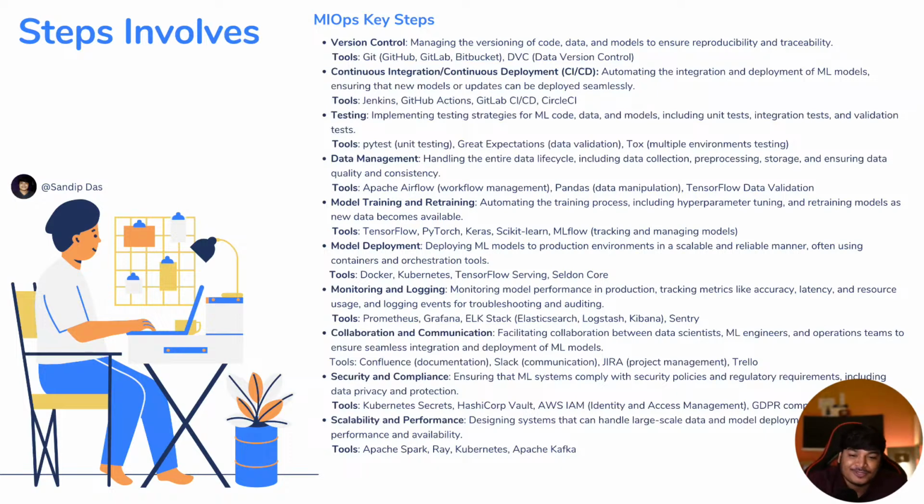Then there is model training and retraining. Now, this is important. Automating the training process, including hyperparameter tuning, then retraining the model as new data becomes available, you have to do that. And what are the tools that you can utilize? TensorFlow, PyTorch, Keras, scikit-learn, MLflow tracking for managing models. All these tools are getting utilized. Again, there are many tools. There is Kubeflow, which I was working with just 2 weeks back. So there are many things available. Okay, so you have to decide what to use based on your use case.